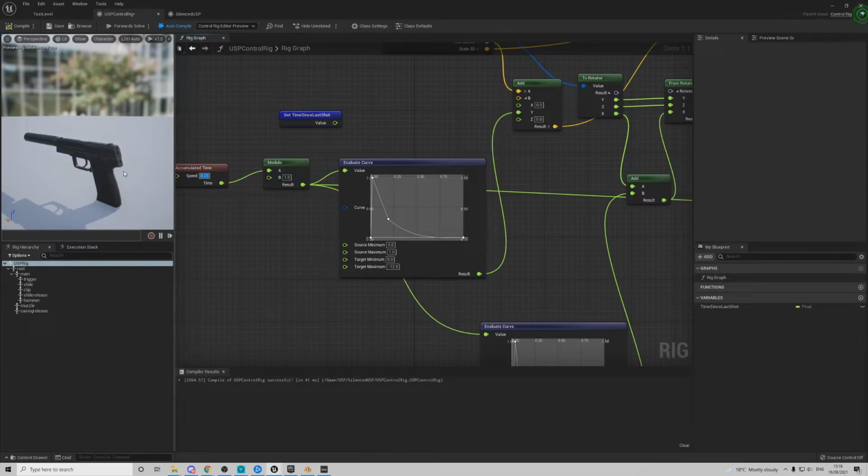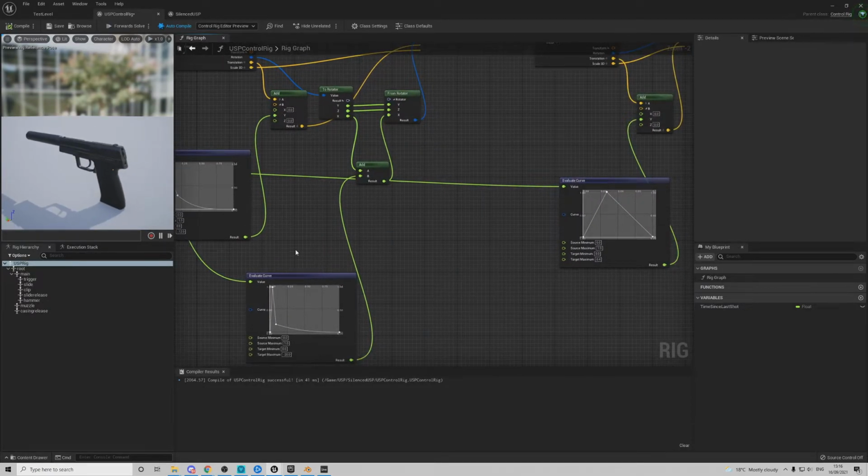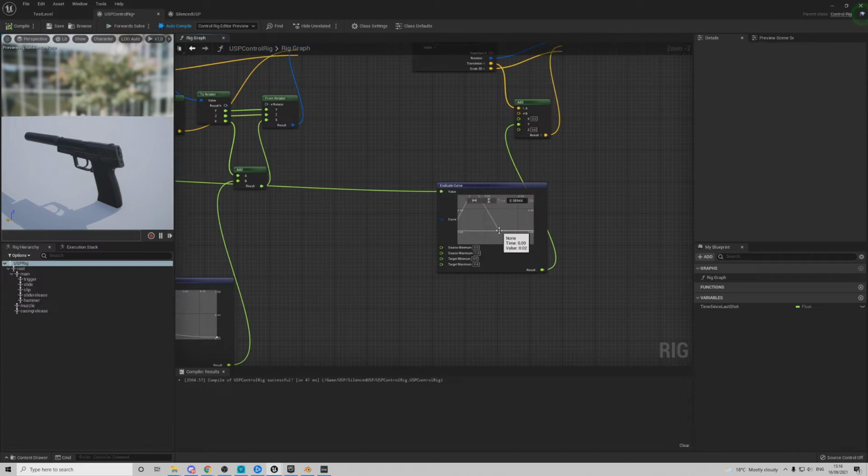So now at this speed we can see some problems with the animation. The gun is returning back in its rotation before the slide has actually reached the back of the gun. So let's make some changes. Firstly, I think I might increase the speed that the slide returns.